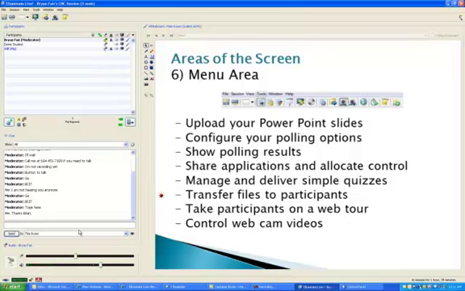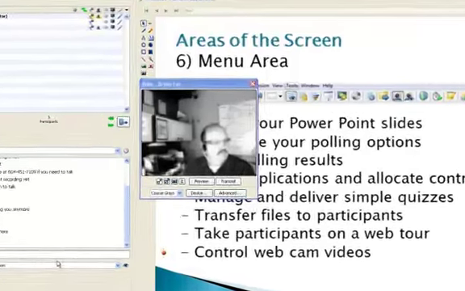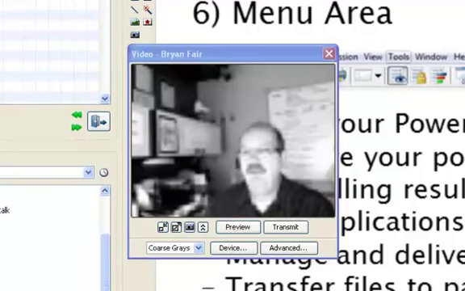We can take participants on a web tour. So I can activate the web tour tool, and I can push a website out to everybody, so you are taken away from Elluminate Live and directly into a web browser, which I can control, or I can give control over to you. We also have webcams, so I will turn on my webcam. So you're now seeing me in my office.